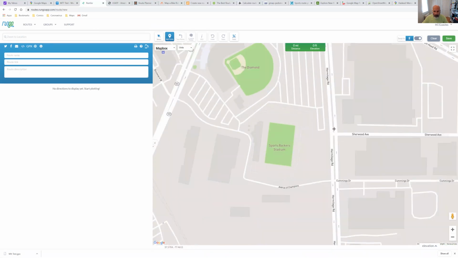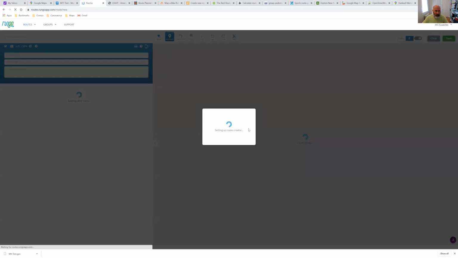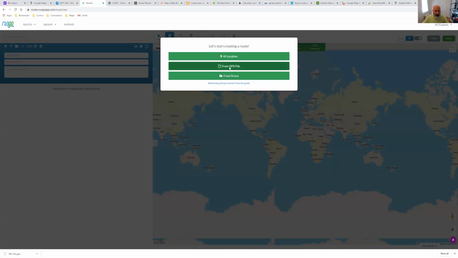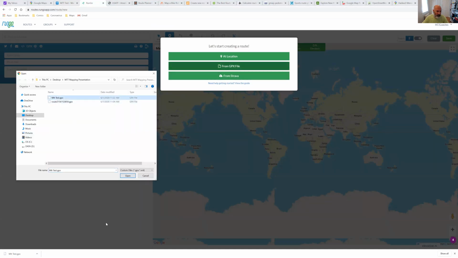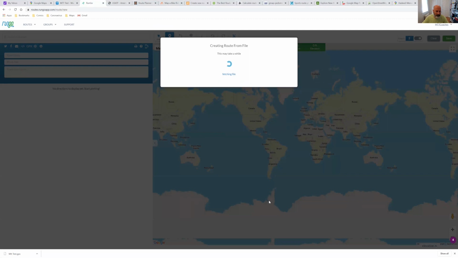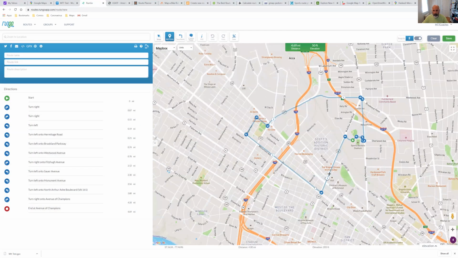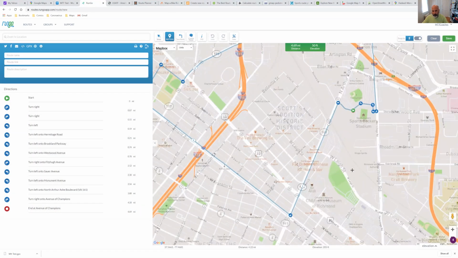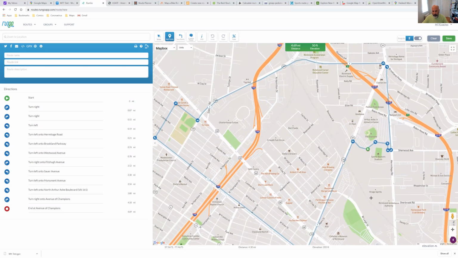Now you'll see that Run Go, its map is a little bit different and doesn't really quite match up with the Google Maps. That's fine, because what we're going to be doing is creating a route, but we're going to be plugging in from our GPX file. So there's our file. We're going to open it, and it's going to load it into its own version of the route.